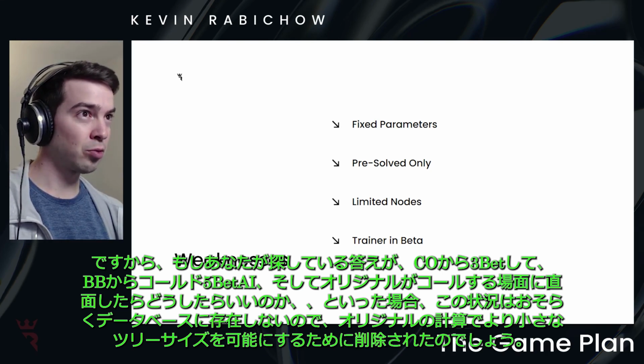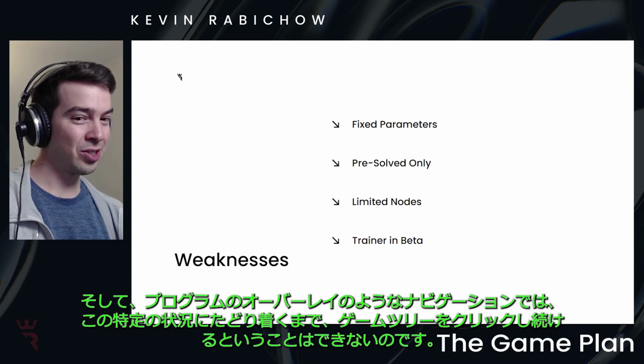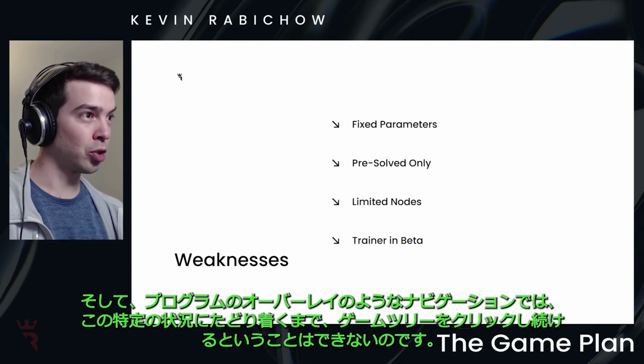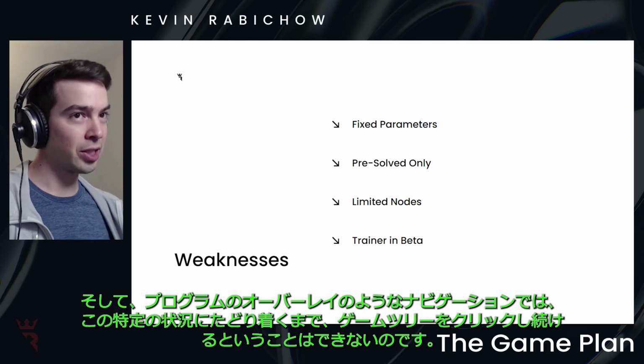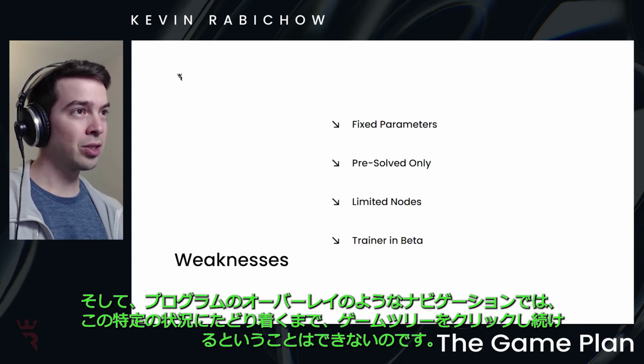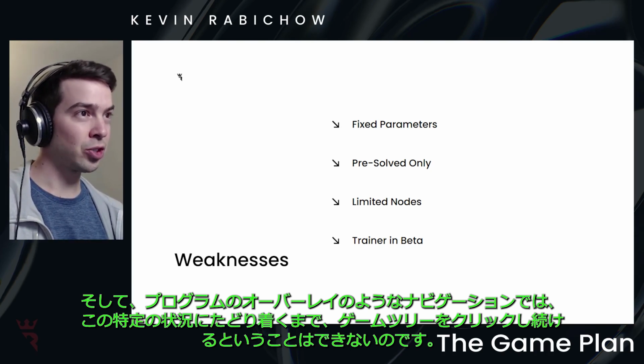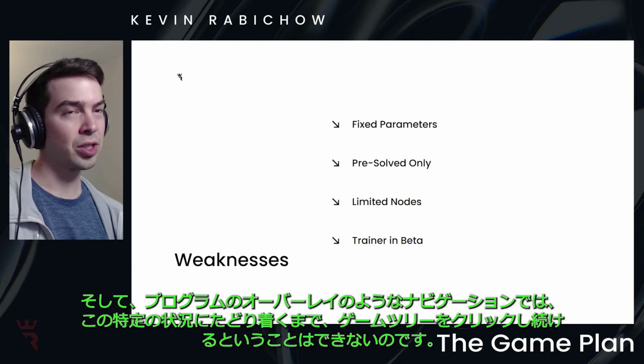They've been removed to allow a smaller tree size in the original calculation. And just the navigation, like the overlay of the program, isn't going to allow you to just keep clicking down the game tree until you get to this really specific situation.